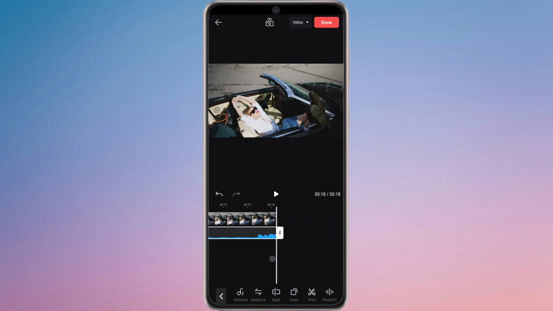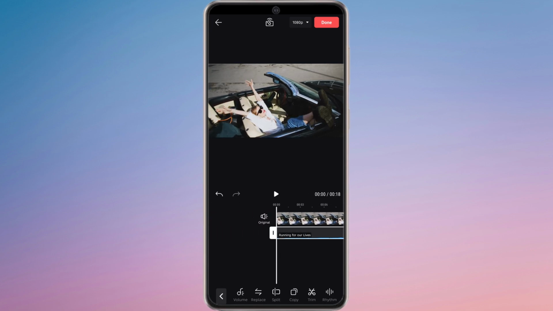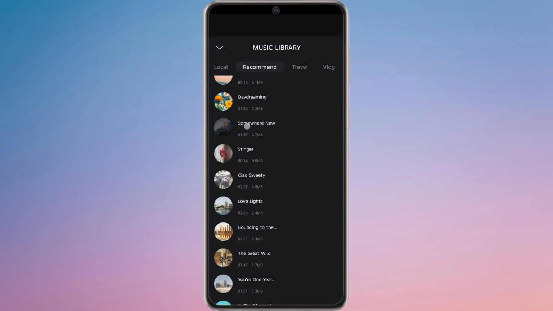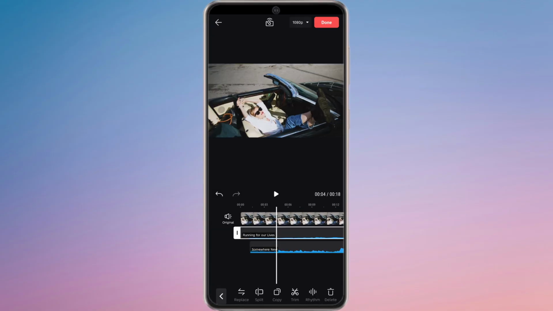If needed, adjust the volume, trim the audio, or layer multiple tracks to get the perfect mix. You can also sync your music with transitions or important moments in your video to make it more engaging.